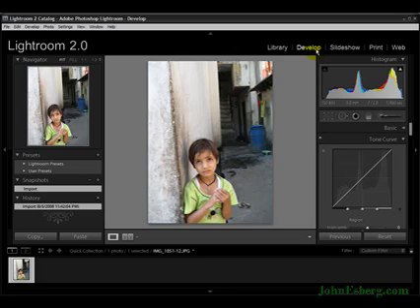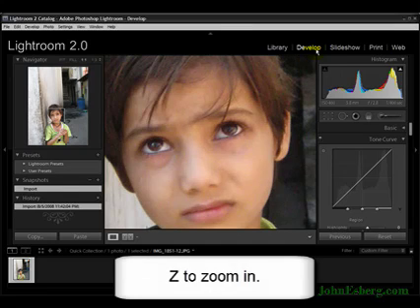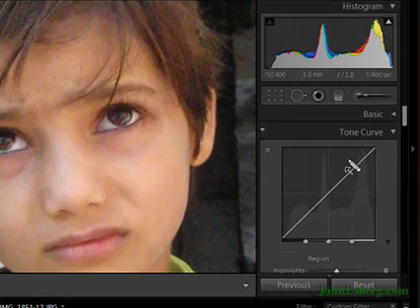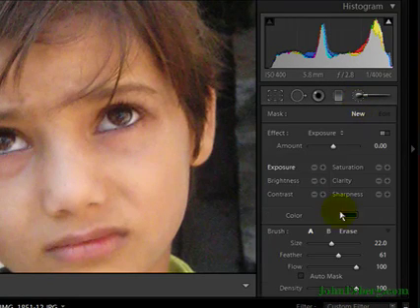Now let's zoom in and take a look at her eyes. Hit the Z key for the shortcut, and there's her nice brown eyes looking up at us. And we'll come over here to the adjustment brush, a very popular tool, and clicking on it, we'll see that we have our brush A, our brush B, and erase, and we're set for exposure right now.